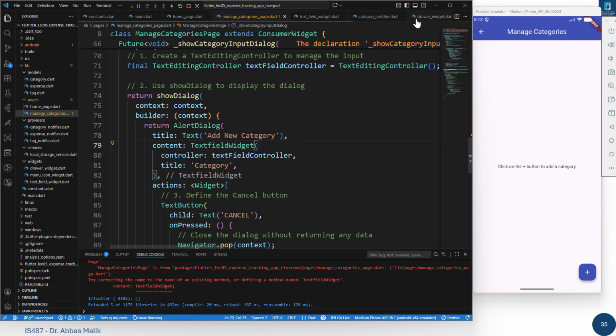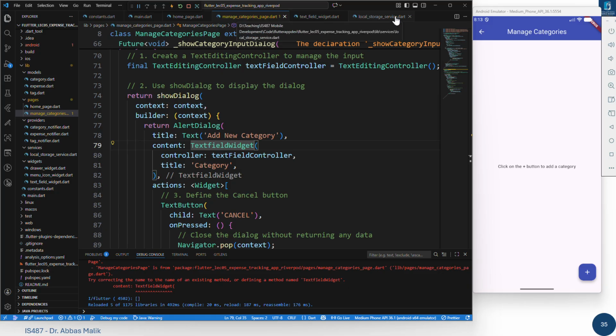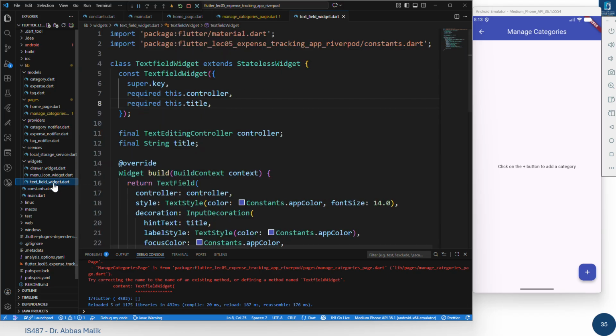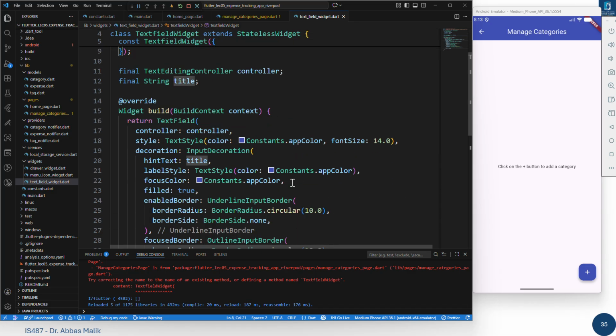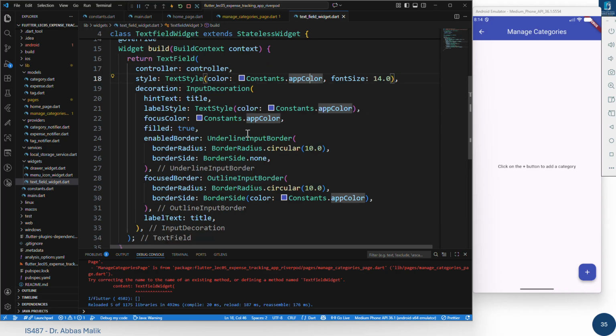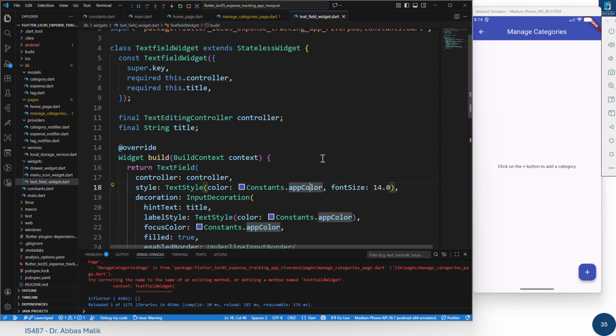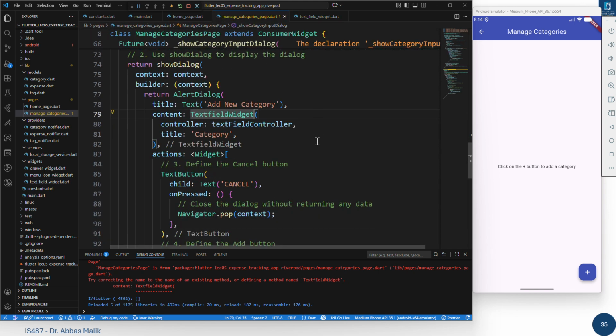Let me quickly go through that. Here is our text field widget. With the text field widget again, we are just specifying the controller. We are specifying the title, and then we are creating the text field here. We have specified the controller. Then we have application bar, and then we are outlining. So we are just creating that.